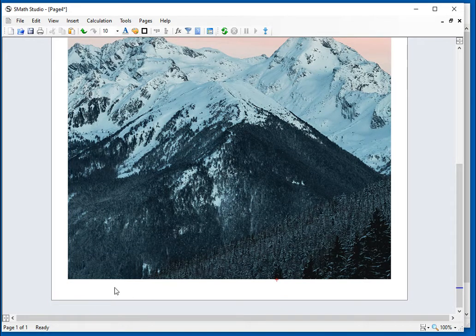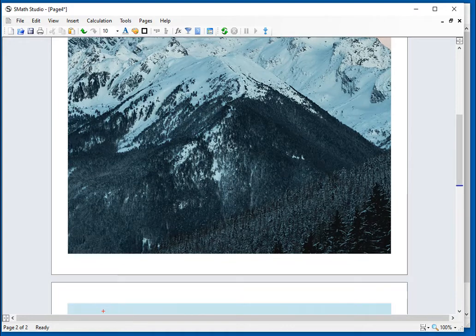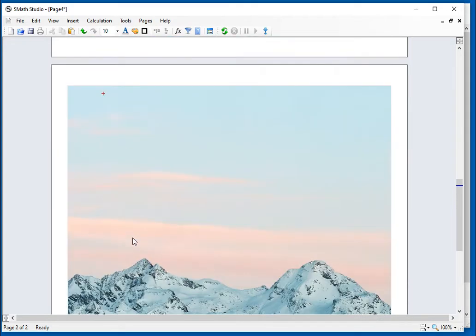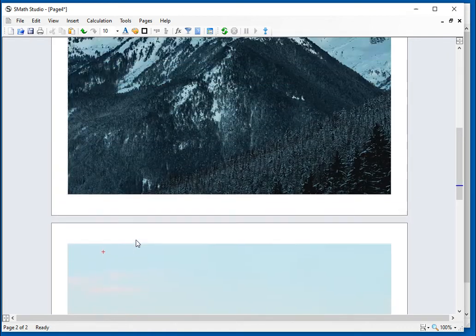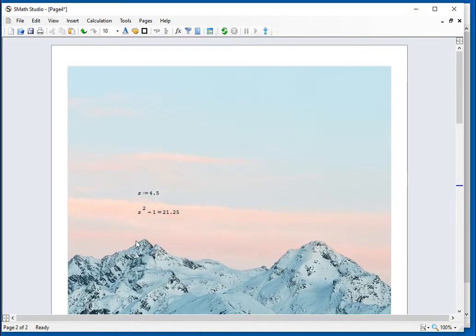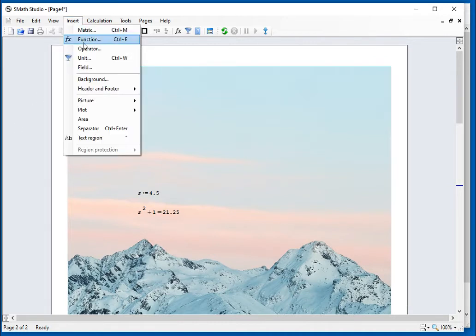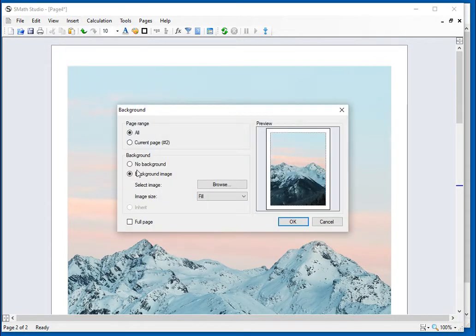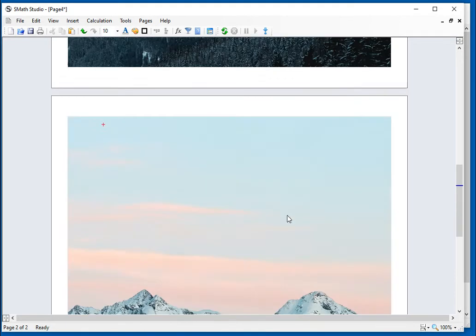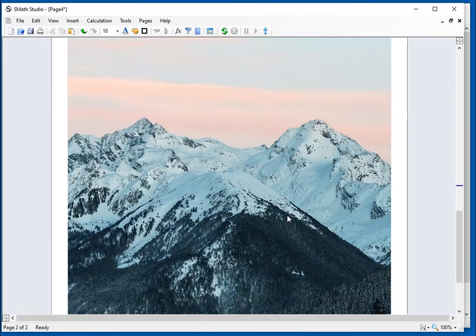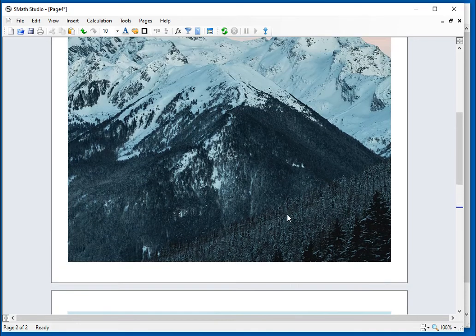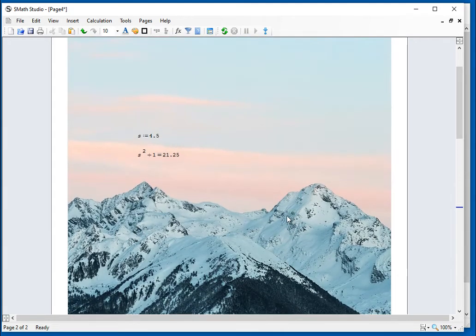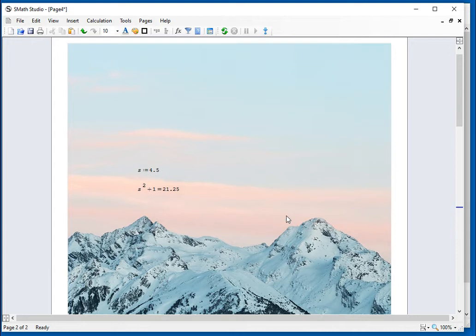I'm going to click down below here and press Enter, which forces us to open another page. Since we included the background in all pages, we're going to see it in every page. Let's go back here and say Insert Background and change to Current Page only. And because we had inserted in all, we're still showing that background in here. But if we had said from the beginning only the first page, then we wouldn't be seeing that one. That is regarding the background.